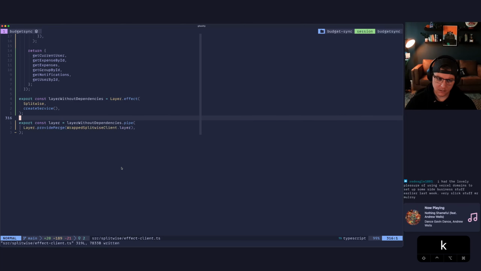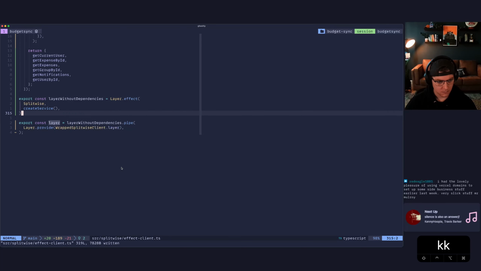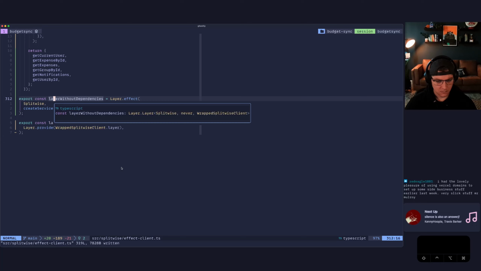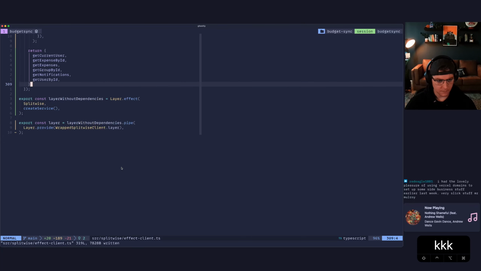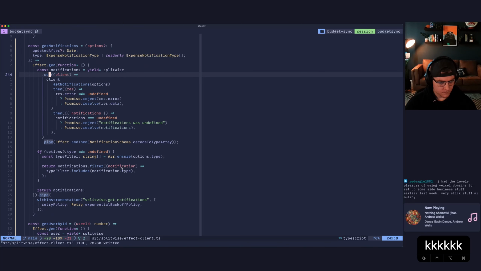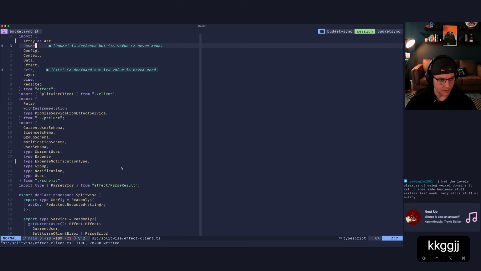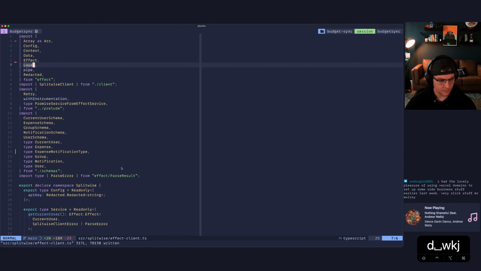Why does it, that does not need to be a provide merge. That can just be provide. There we go. All right, that looks good. And then everywhere we have with instrumentation in here, I want to get rid of.